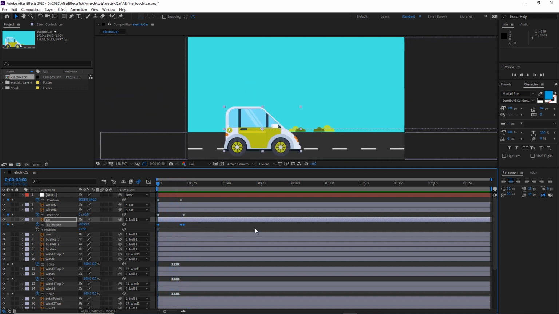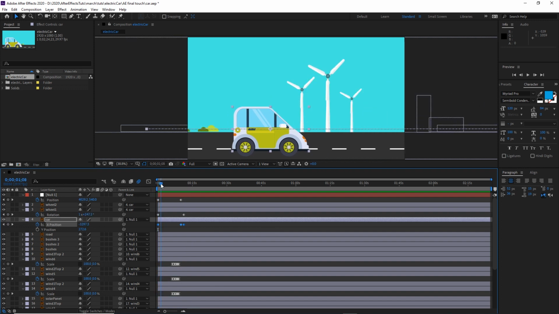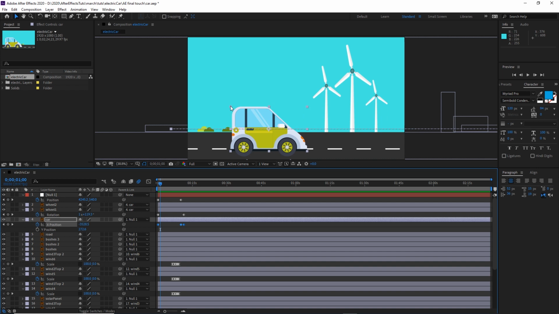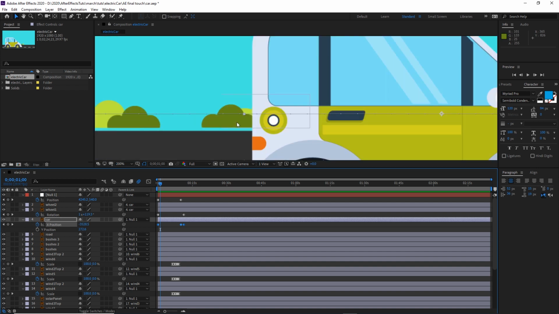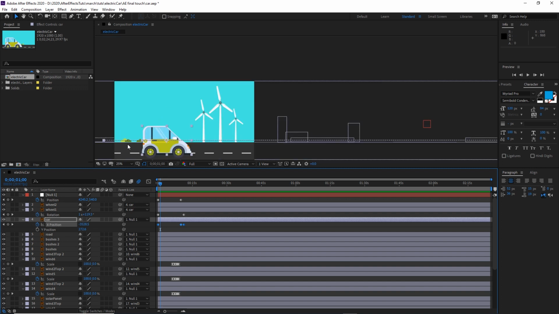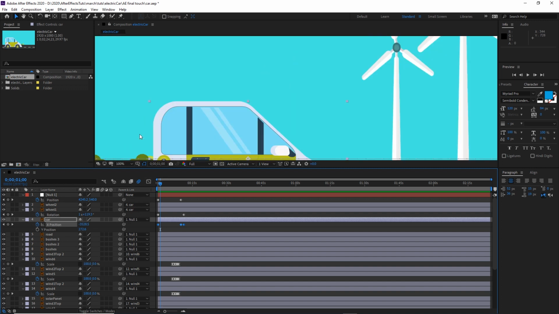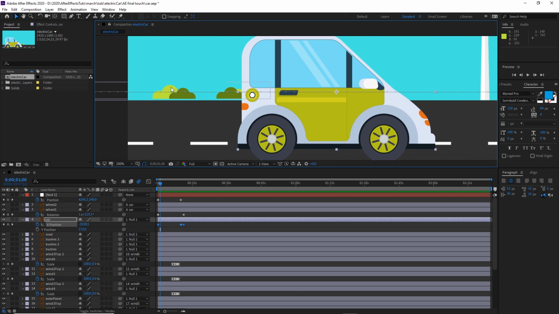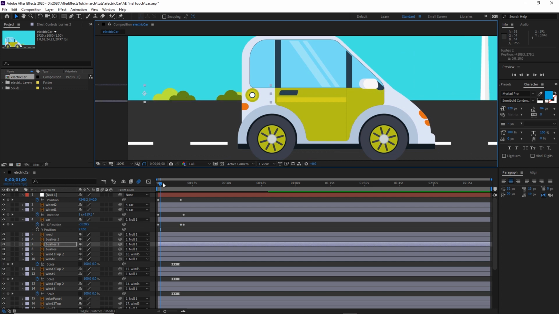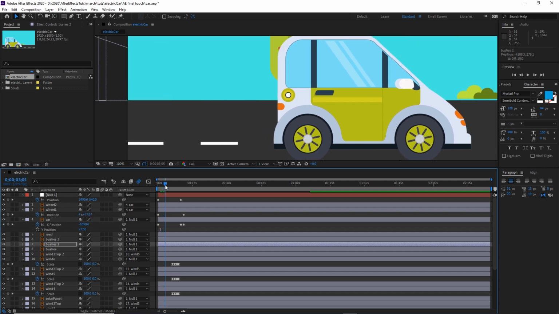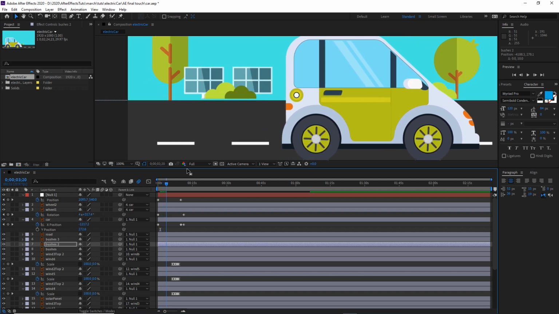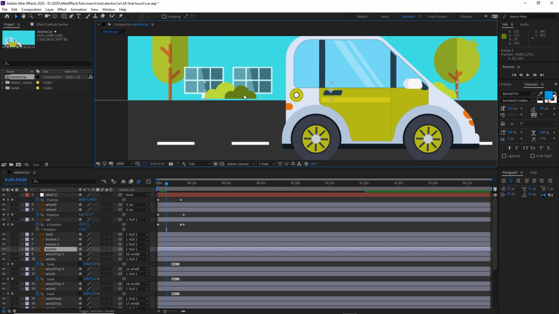Now, a few more things. You can see that these bushes, for example, if I zoom in a little bit, are over the road. So what I can do is click on these bushes. We didn't animate them, and I am going to put them down a little bit. Alright, and we have the same problem with the bushes in here, so I'm going to do the same thing for them, like so.